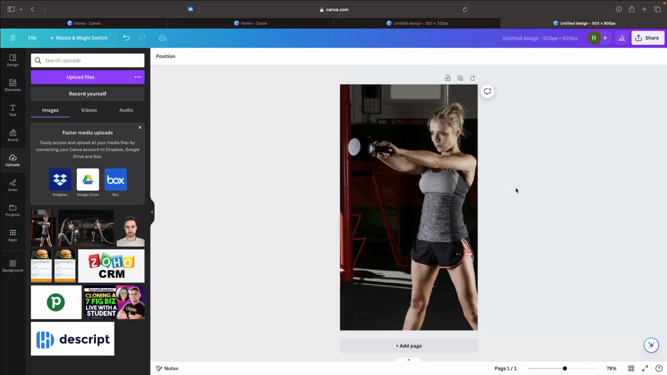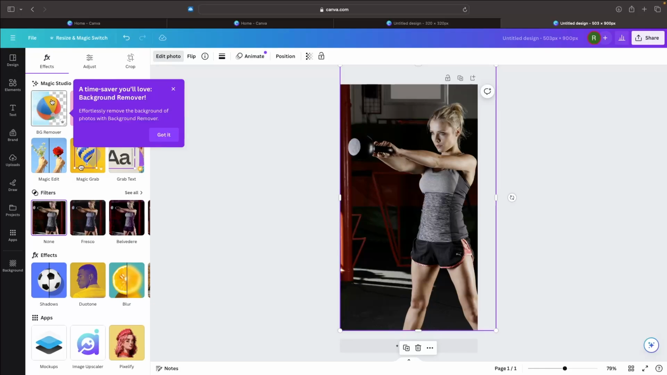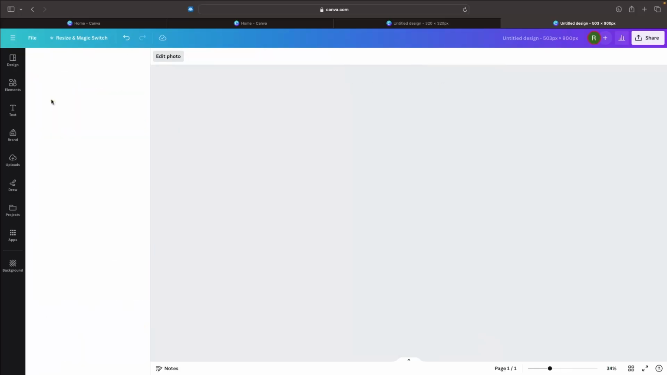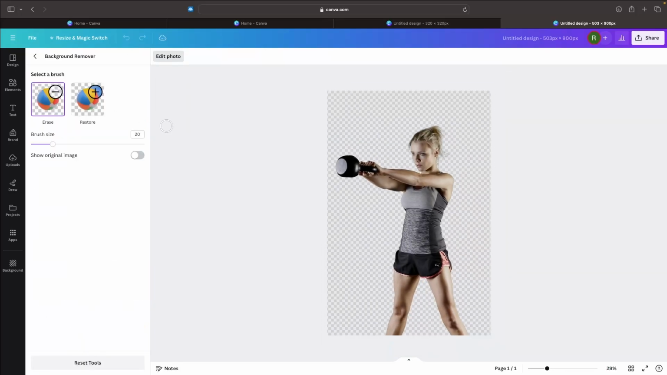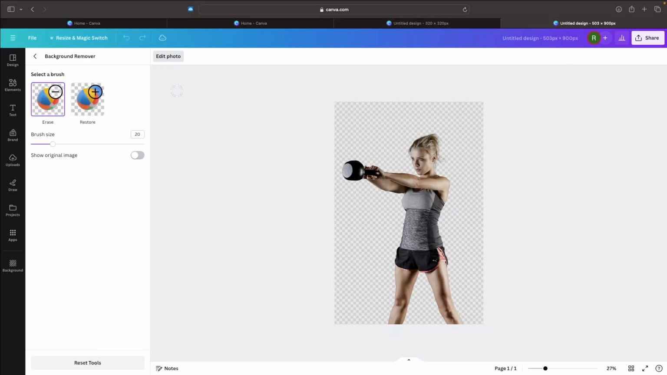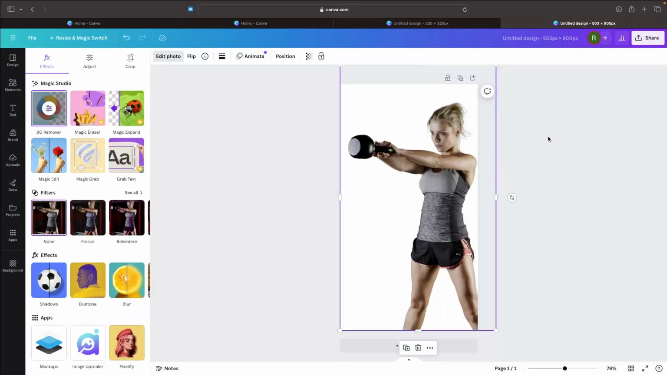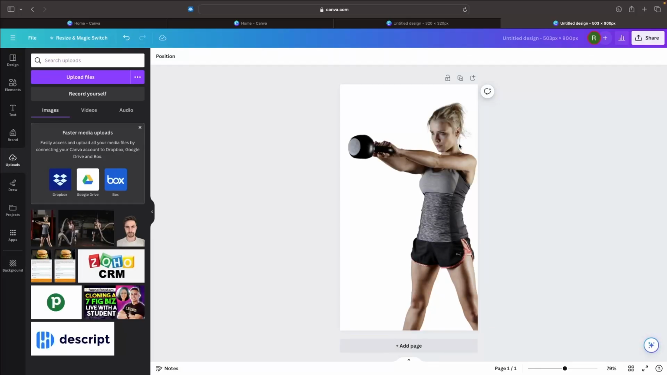So once you have the image in, we then want to go ahead and remove the background. Now Canva makes this super simple. All we have to do is click into the image, go up to edit photo, and then we can click on background remover. Just like that, it's going to automatically remove the background. So then all we have to do is go back. And just like that, we now have this image without the background.